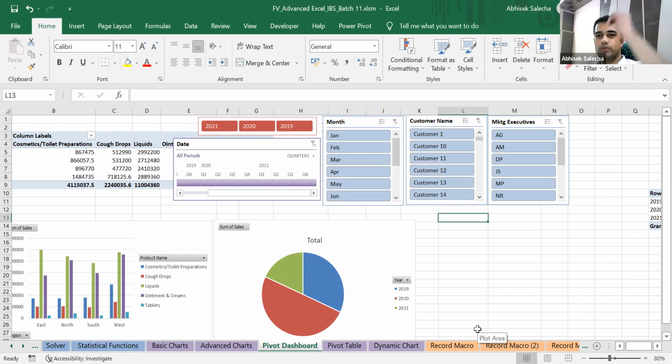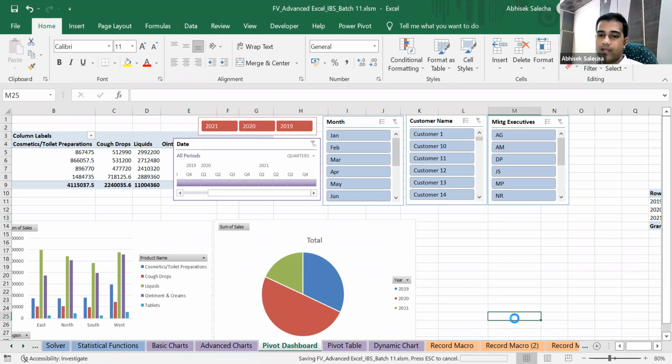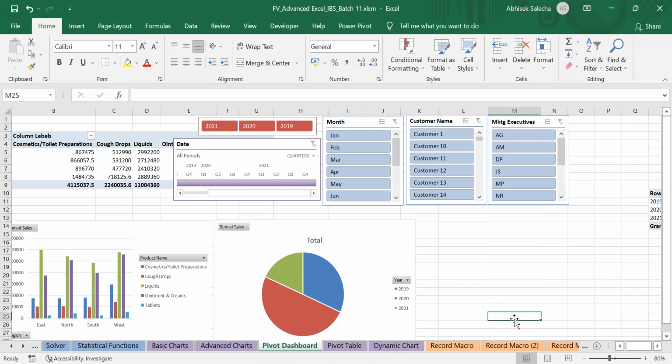Next session, we will do macros, which is your dynamic charts, record macros and VBA coding. You will also get access to our online course, which has everything right from basics to VBA coding. You will get access to those video recordings so that any point of time you want to relearn, you can. That access should get to you by next week or something like that. Once we are done with all the sessions, we'll share the access with you.